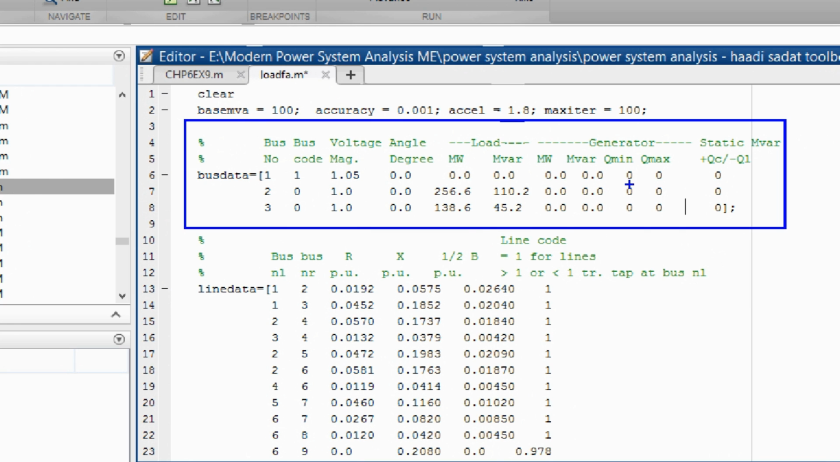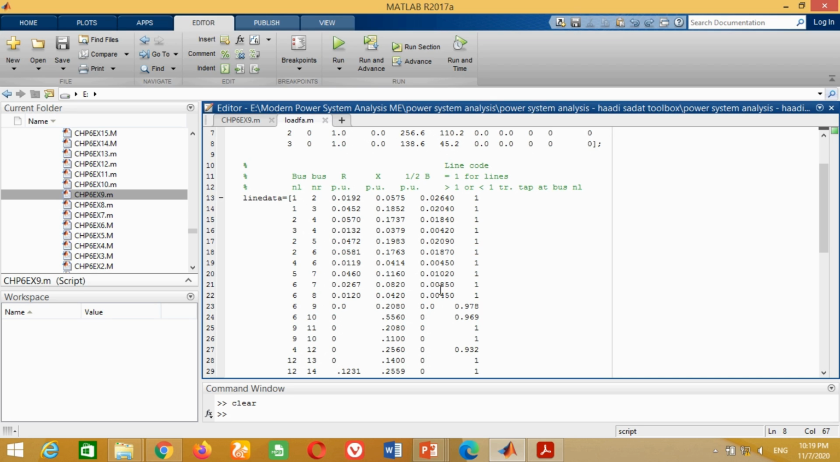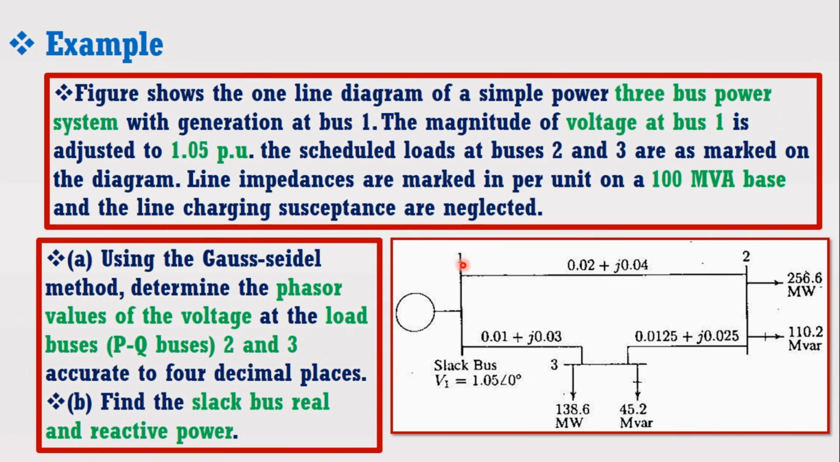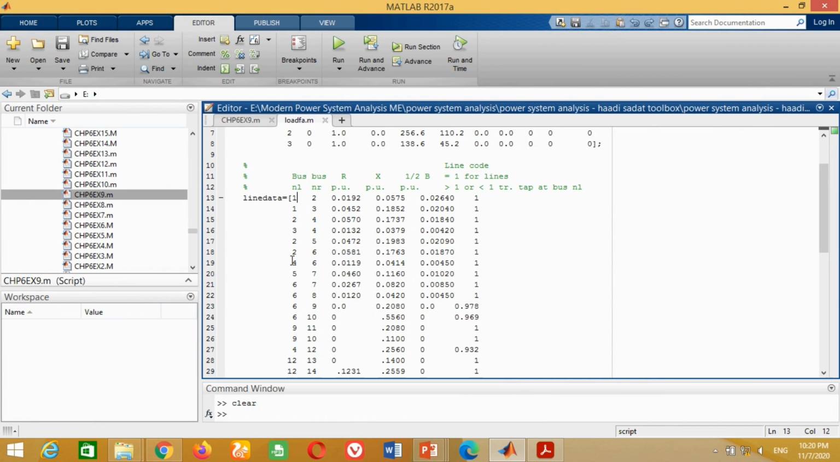Now we need to insert the line data of the example. In the line data, we need the resistance and reactance of the transmission lines. For this purpose, just look at the figure again. The transmission line from bus 1 to bus 2 has the resistance of 0.02 and reactance of 0.04 per unit. Therefore, write 1 here, 2 here, R is equal to 0.02 and X is equal to 0.04. As susceptance of the line is not given, therefore we write here 0.